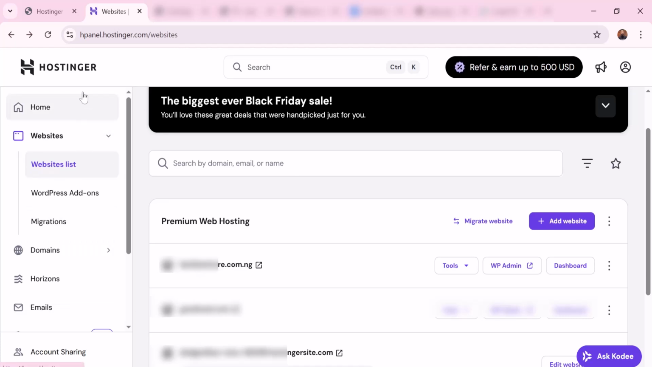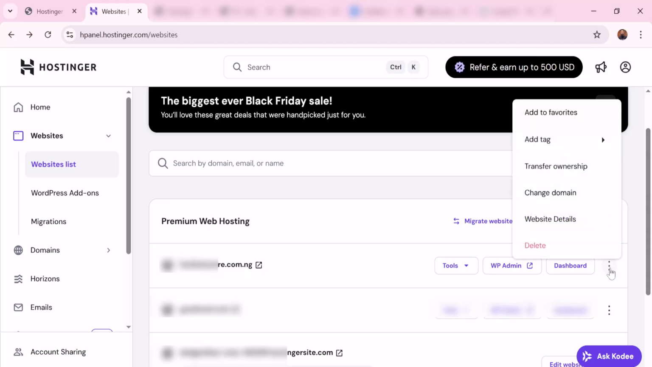So you want to log into your Hostinger account and come to the website list here. Under the website list, you see all of the websites you have hosted on your Hostinger. So you want to select the particular one. Every time you connect a temporary domain to a custom domain, it will be hidden under the custom domain. So this one is a custom domain already. You want to select the particular website and come to the three dots here.